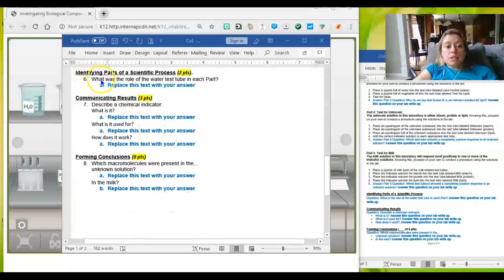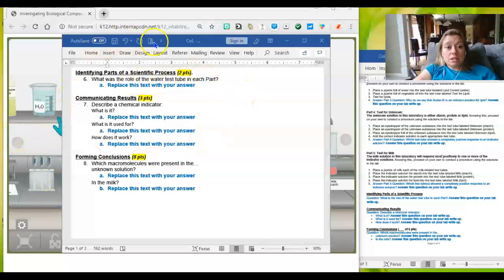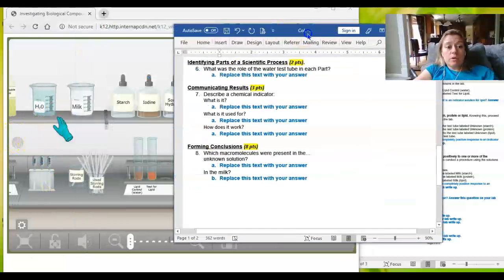Number 6, you need to explain that you understand the role of the water in each of the test tubes. Here's a hint. The role of the water is actually right there on the label, where the water test tubes were. For 7, it's breaking this question down. Describe a chemical indicator, which was our, I think, second lesson target for the day. What is it? What is it used for? And how does it work?